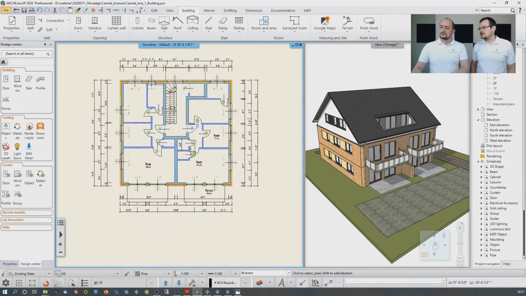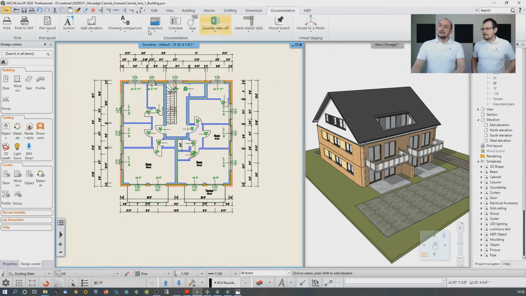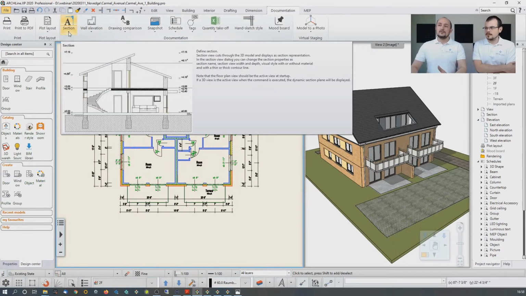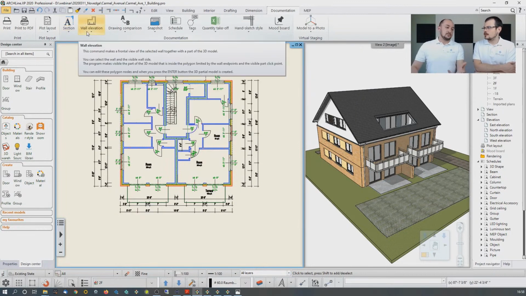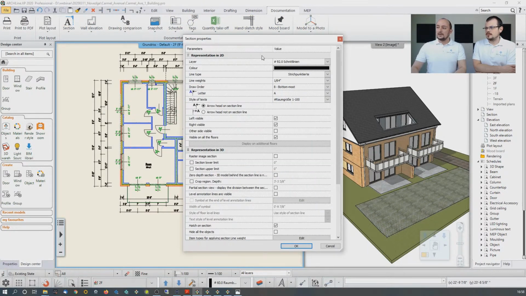Do you think it's time to create some sections maybe? Yeah, a section is something that you can find easily in the documentation. This is the section. Also, if you are an interior designer, you will probably go with wall elevations as well. So there are many different options here. We will focus on the architectural part now, and we will say, okay, now I will just go with the default settings.